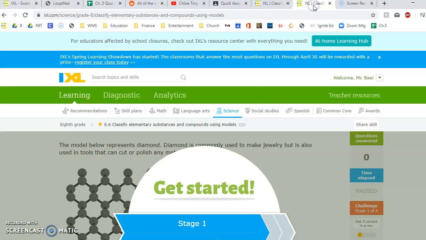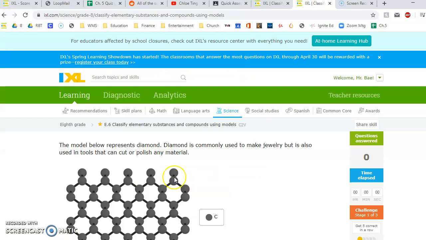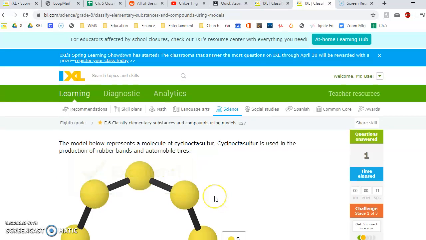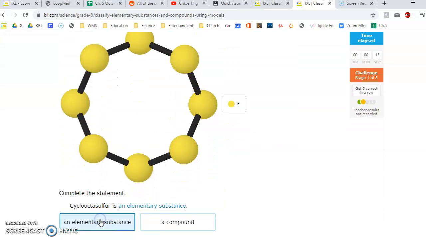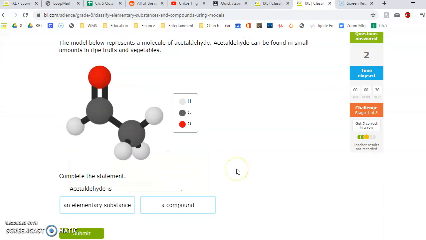Alright? So E6 is similar to E3 and E4. If you look here, it says specifically that it's made up of carbon. So another good way to tell is if it's made up of only one color, it's going to be a substance. Okay? Alright, next one here. This is also going to be a substance because you only see one color. It says cyclooctasulfur. Just one element right there. So, substance.